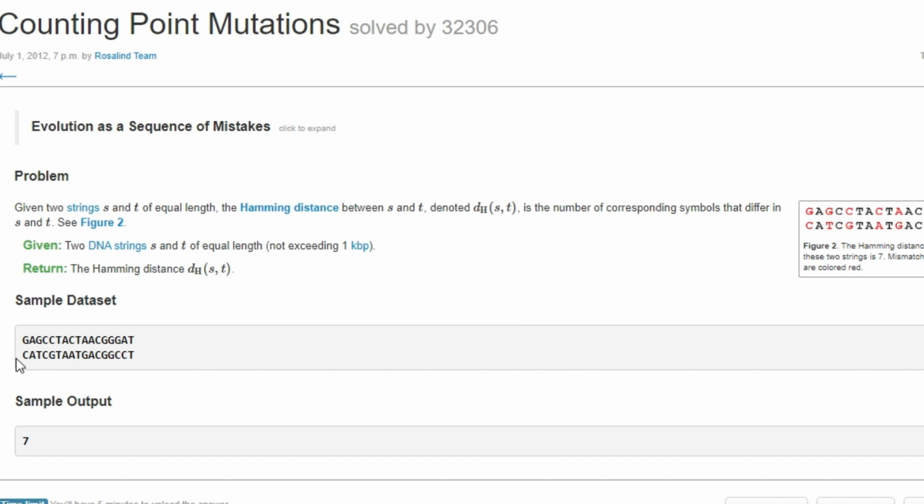Right, and basically, as you see here in the sample data set and the sample output, you're essentially just counting the number of differences between these two DNA strands taken from different genomes with a common ancestor, right? And then you're simply just returning the output, and I believe it's indicated by the points where it's different, it's not the same.